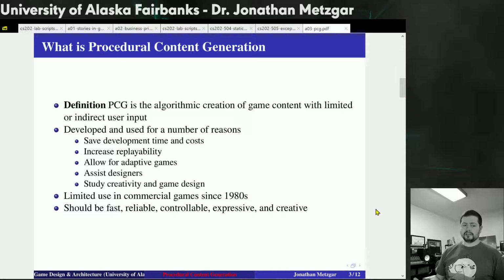Increasing replayability, so maybe you'd like the game to be fresh in some way every time the game is started. Maybe you want the game to adapt to the player while they're playing it. So if they're an expert player, they get harder challenges. If they're a beginner player, they get easier challenges.